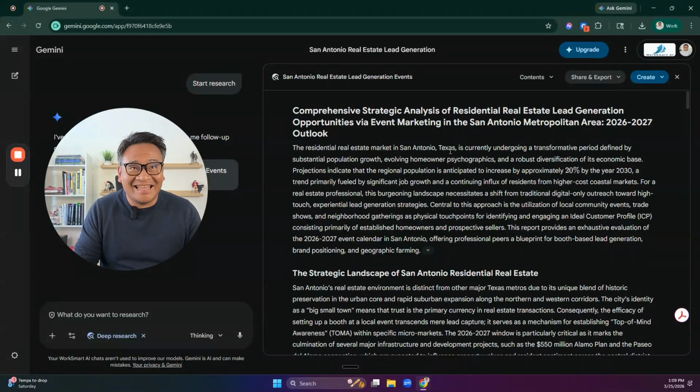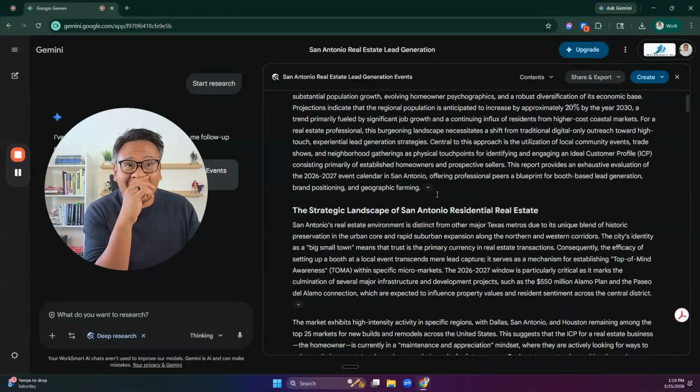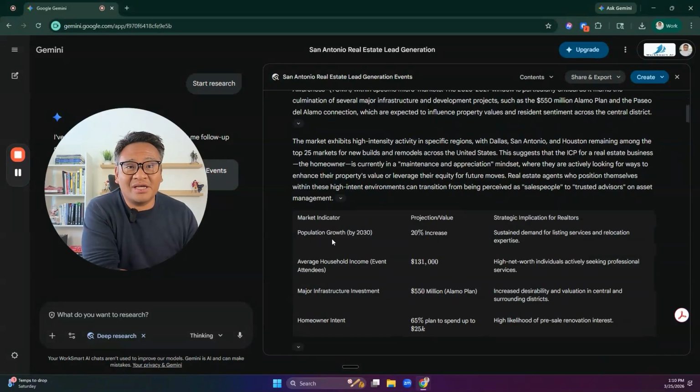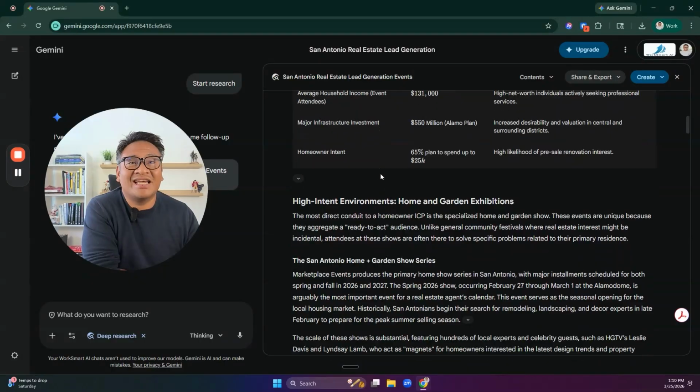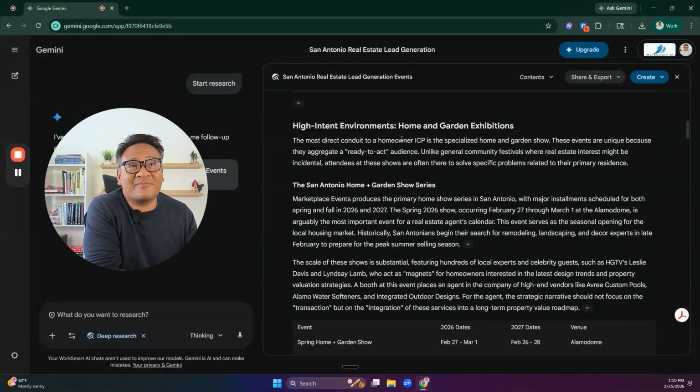All right, the output is done. Let's take a look. So this report is very comprehensive. It even did research into the landscape of San Antonio residential real estate, talking about population growth, average household income, event attendees, major infrastructure investment, homeowner intent. Let's skip all that and get to the event part so we know where to set up our booth. High intent environments, home and garden exhibitions. The most direct conduit to a homeowner ICP is a specialized home and garden show.